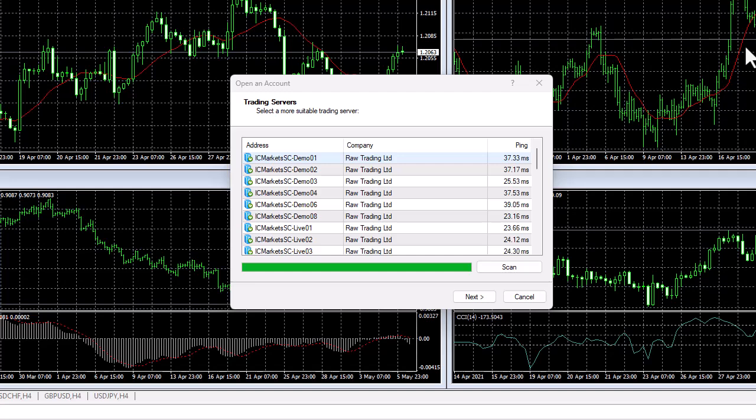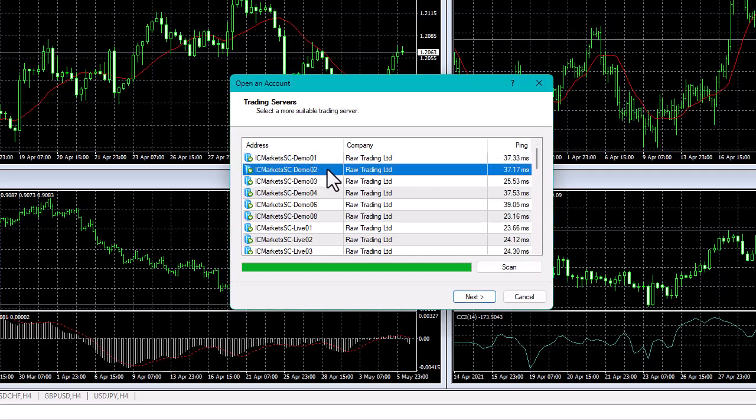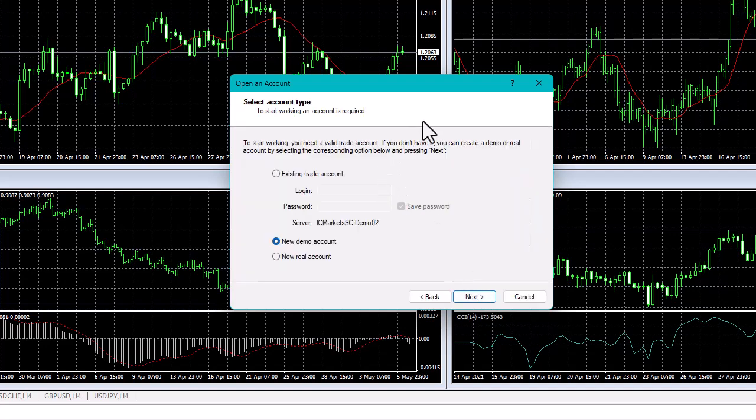That being said, IC Markets has already sent me a demo information, and the account number, password, etc. So in this case, I am on demo server 2. Some brokers will have a bunch like this. Some might only have a live and a demo account server. But nonetheless, we click on next after we've selected the server.